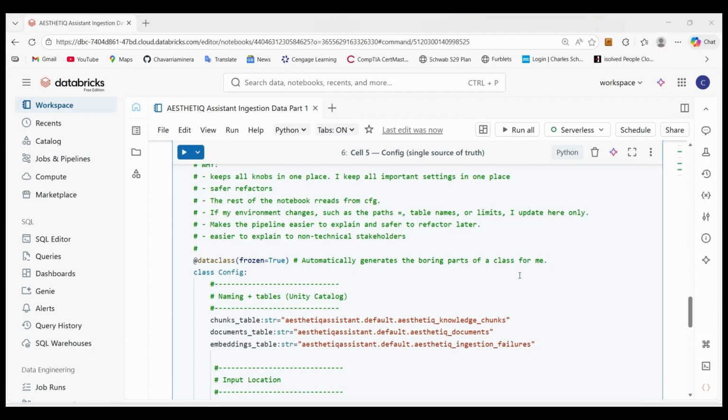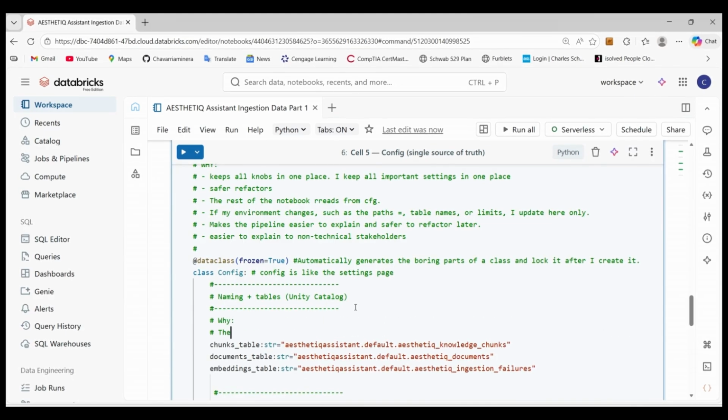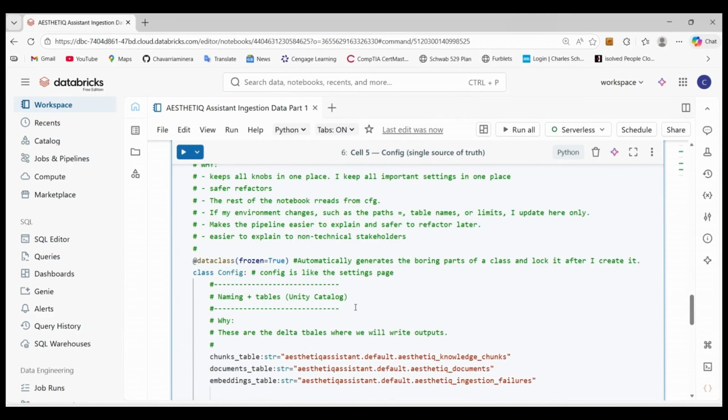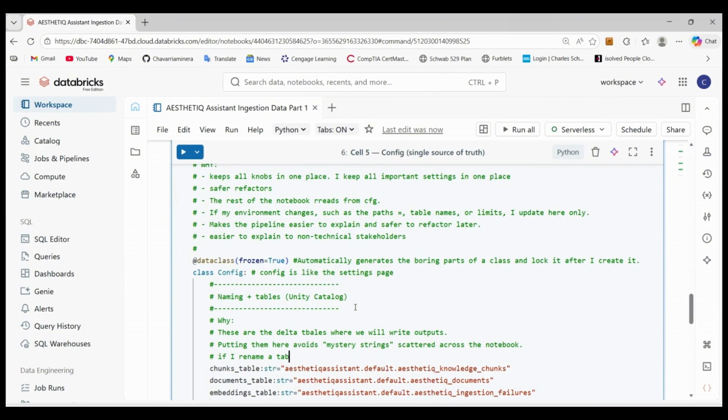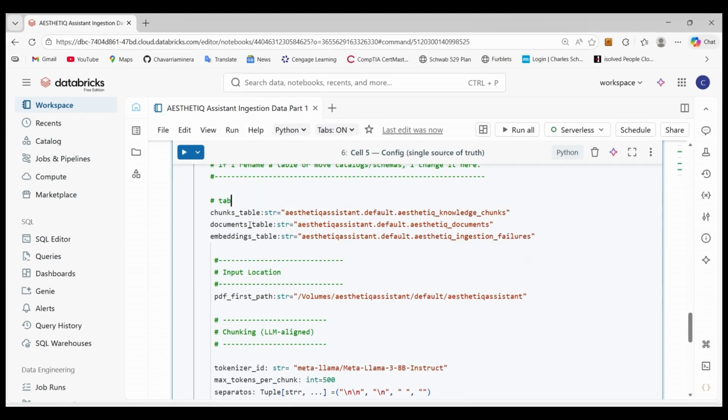Next, what we have are the Unity Catalog table names. In Databricks, I like three-part naming: catalog.schema.table. This keeps my data organized and avoids the "where did the table go?" problem. Now, the chunks table is where we store the chunk text, in bite-sized pieces of document content, and you'll see that as I go.